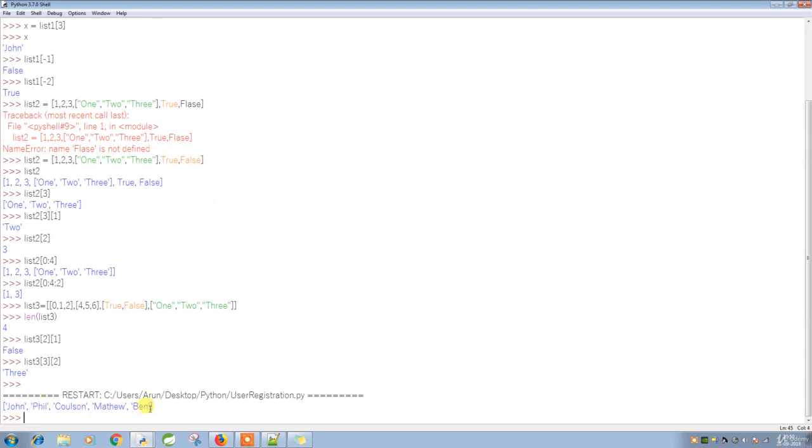Existing users, and it holds some names: John, Phil, Carlson, Matthew, and Ben. So these are my existing users. Before we proceed, let's print the existing users. Let's run this and make sure it's working. Okay, it's working: John, Phil, Carlson, Matthew, Ben. So these are the existing users.